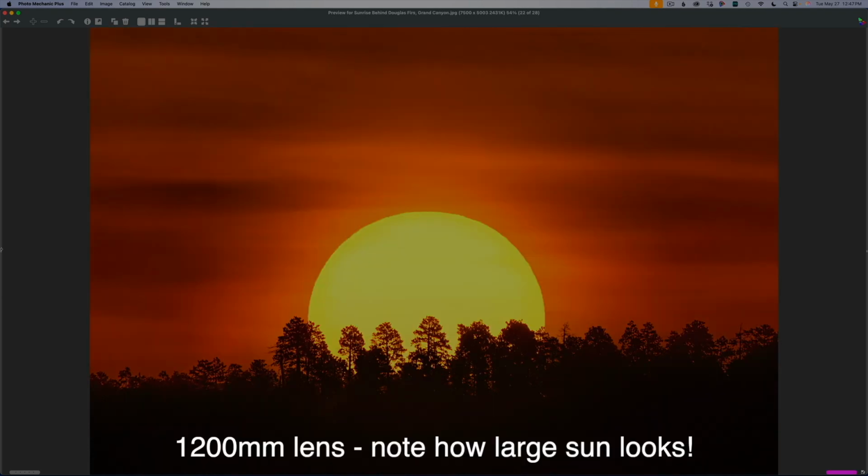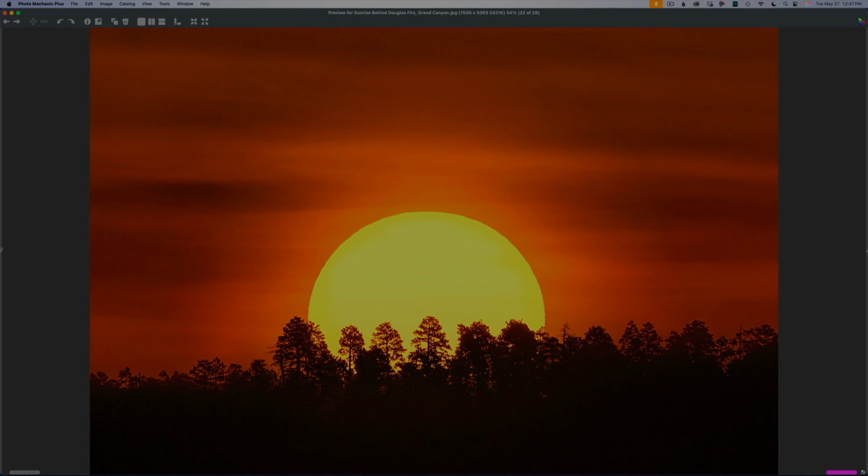This is the ultimate form of compression. This was Grand Canyon National Park. This was kind of the first dawn light that was coming. This was shot, I believe, with my 200 to 600 with a 2x converter, so that's 1200. Shooting across a ridge, and you can see how big it's made that sun look. And so again, telephotos, the more telephoto you get, the bigger the moon or the sun will look, especially if you've got it on the horizon.